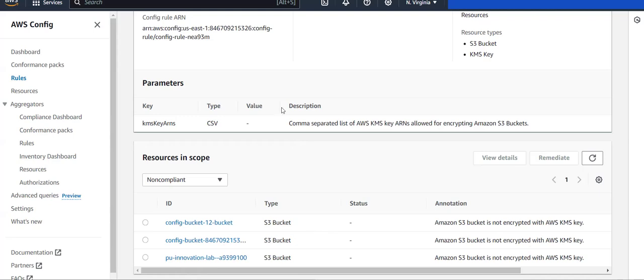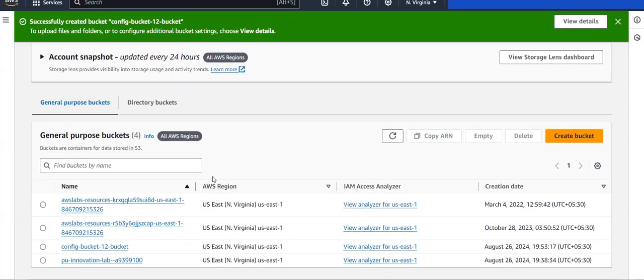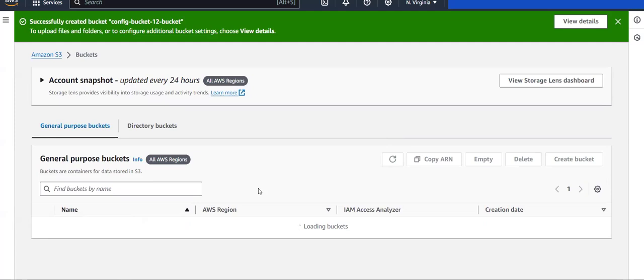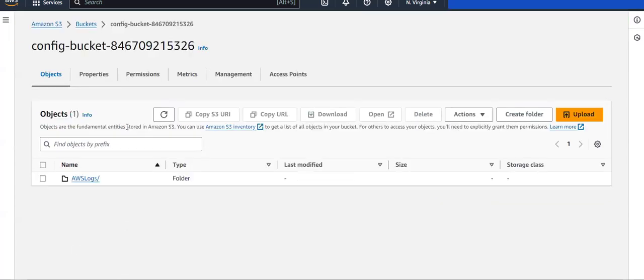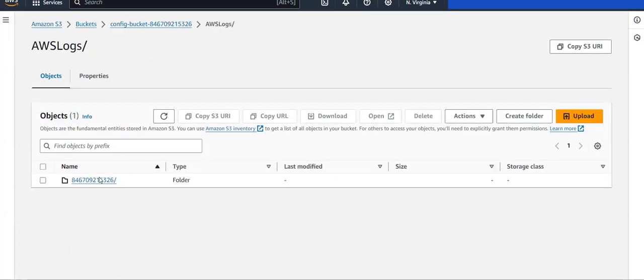Let's modify our bucket and check whether that modification is visible or not. You can see this is the bucket that is automatically created. Now I'm just opening it. So here the logs are stored.